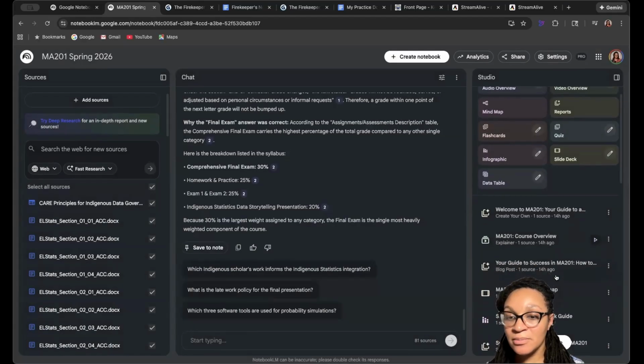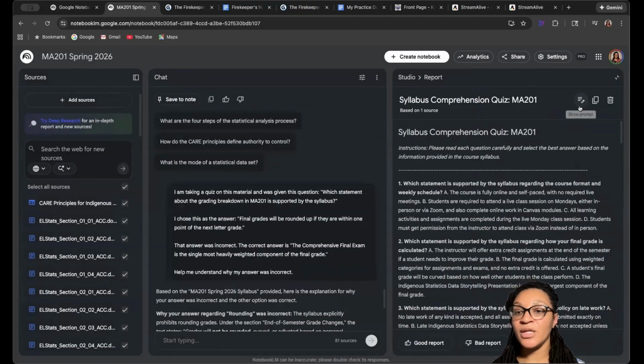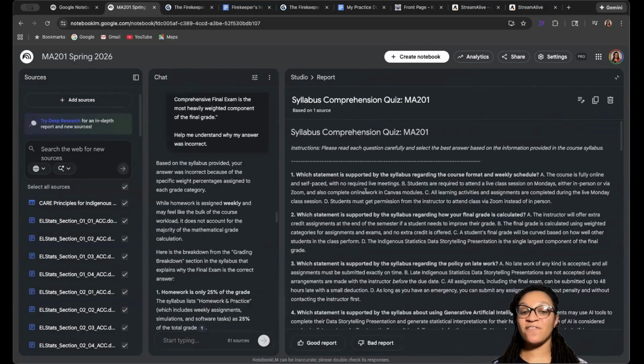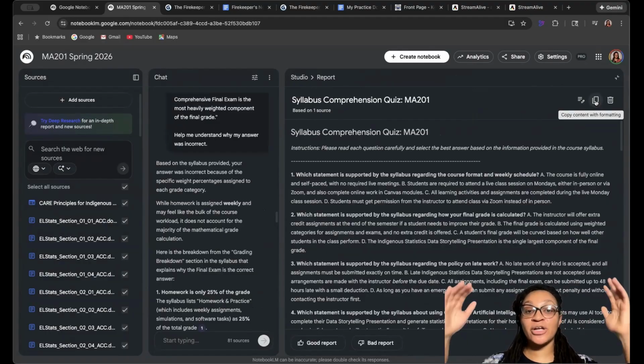So, syllabus comprehension quiz. Mine is right here. One of the issues is, when you make the things in here, it's not formatted nicely, right? But when you click here, there's this button that says copy content with formatting. So that means you can click that button, paste it into a Word document, or you can even paste it directly onto your Canvas page.